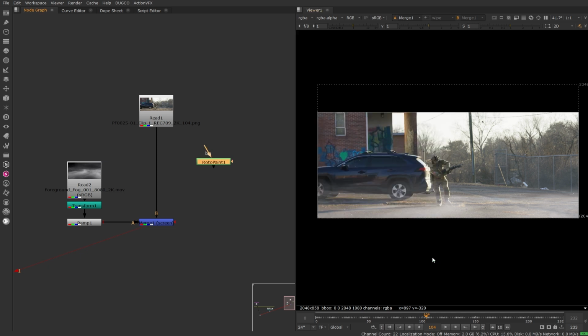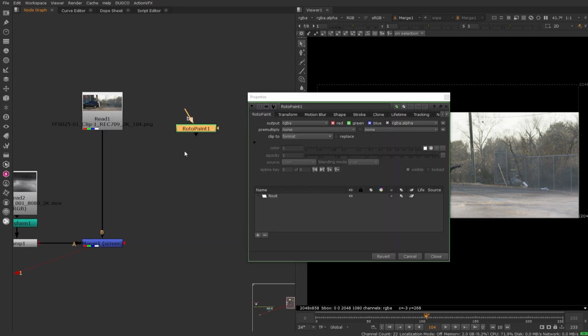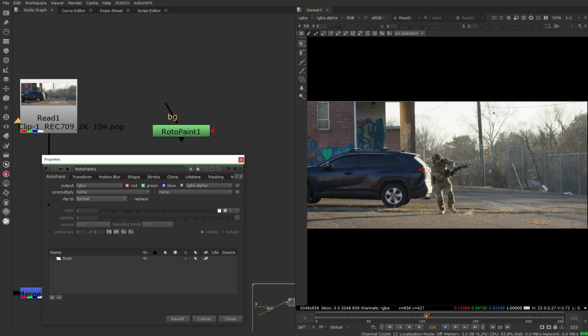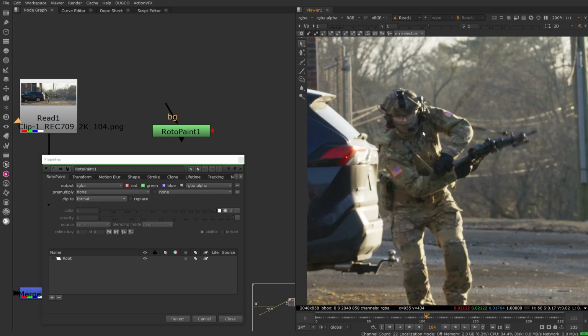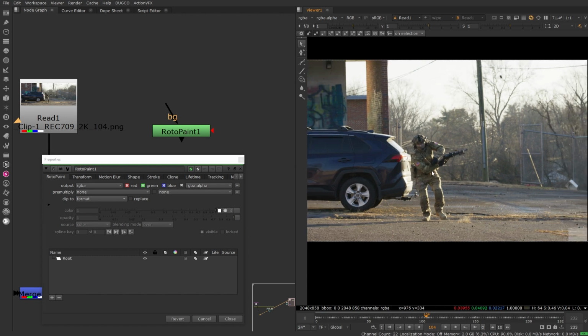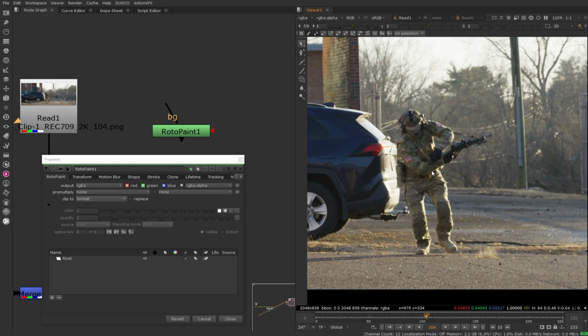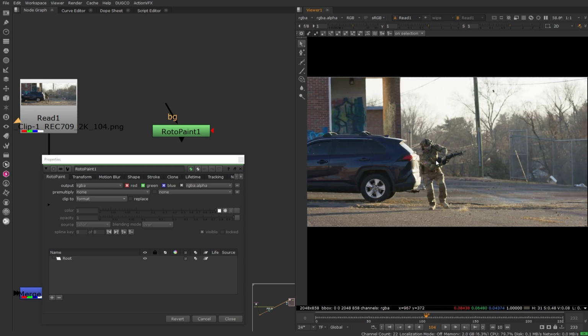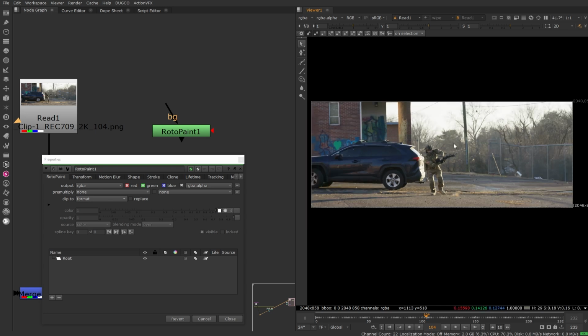Now, what does this allow us to do? Well, if we double click on the roto paint here, I'm going to hook a viewer onto the read node just so we can talk about this. One of the things we're going to have to do here is cut out this car. We're going to have to cut out this soldier because we want to have full control to layer these layers of fog throughout here, right? And put this creature in the background and have full control over our composite. So the roto allows you to isolate different areas.